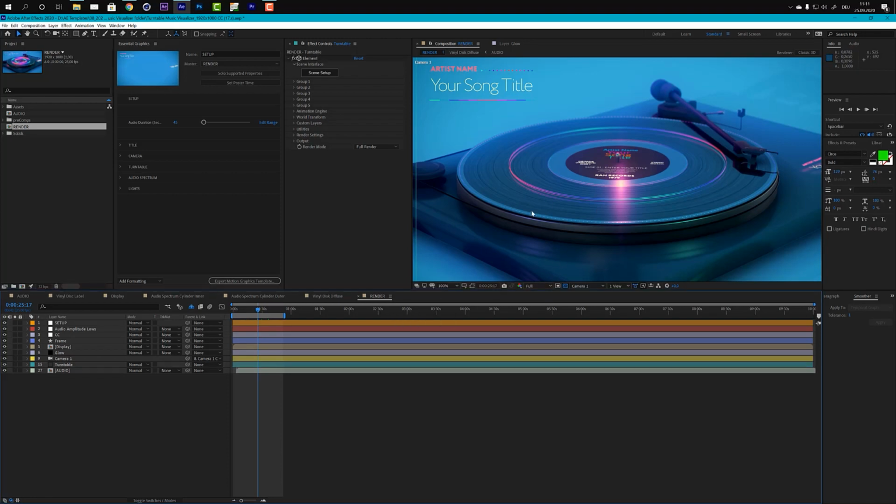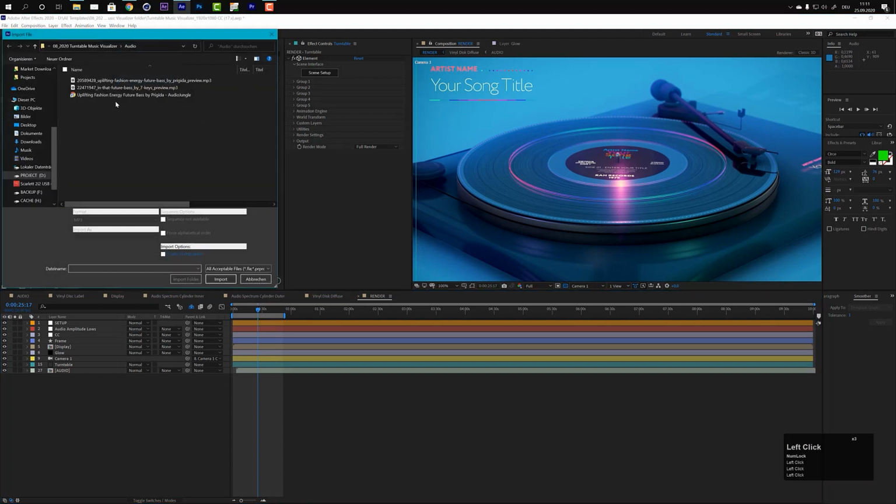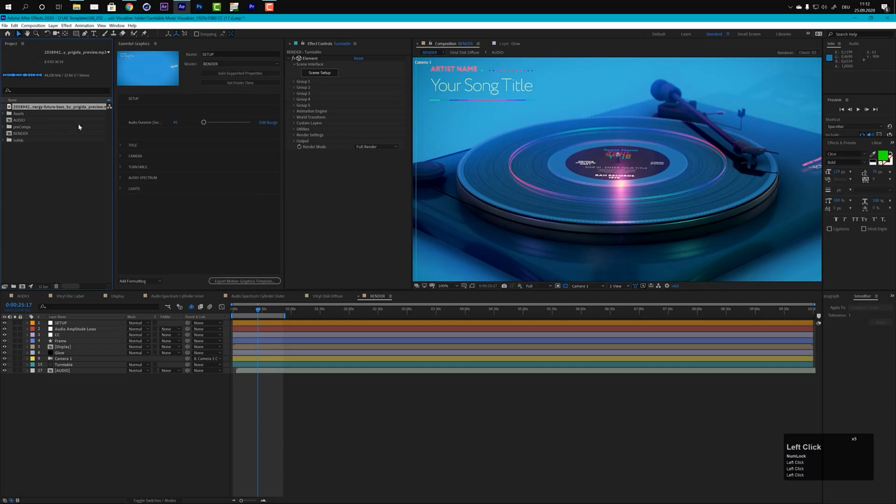So the first and most important step for a music visualizer is of course to add audio to our project. And therefore we will import some audio files, and therefore I go to File, Import, and I choose File. And I will use this one here, that is a preview file from Audio Jungle. You can also get this audio on Audio Jungle. A link is in the links folder and in the video description.